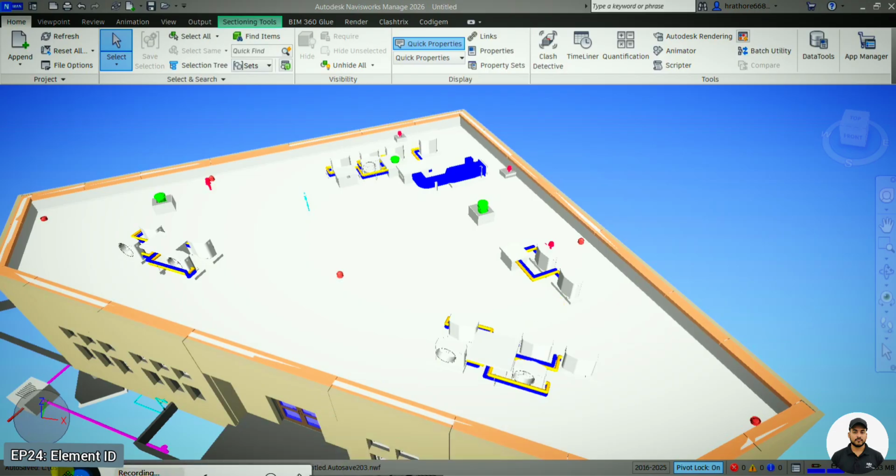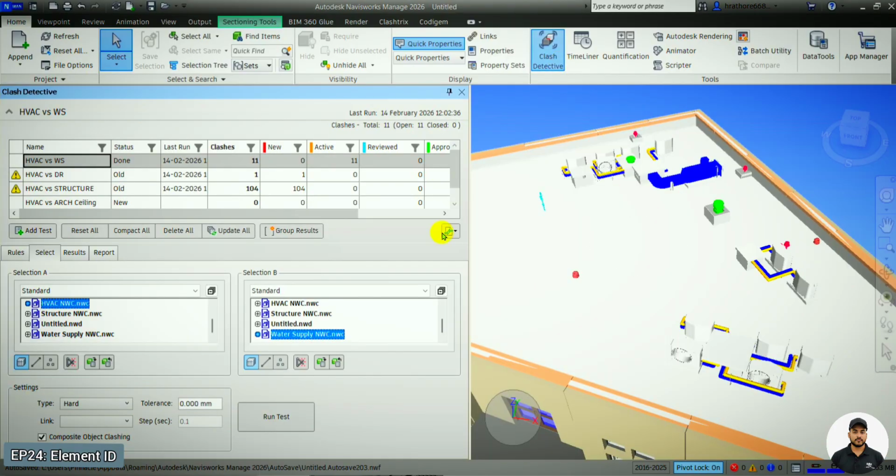So in today's Navisworks tutorial episode, we will be discussing how you can use the element ID to search the same object in Revit, and if you want to search any object from Revit to Navisworks, then how you can do that, we will also be discussing. We have already discussed the clash detection window in detail in previous videos, so you can go and check out my previous video.